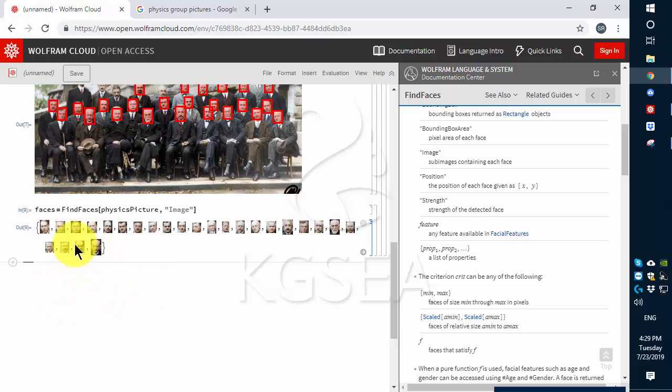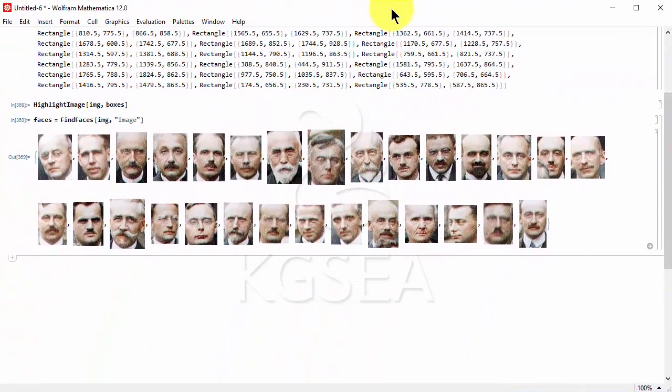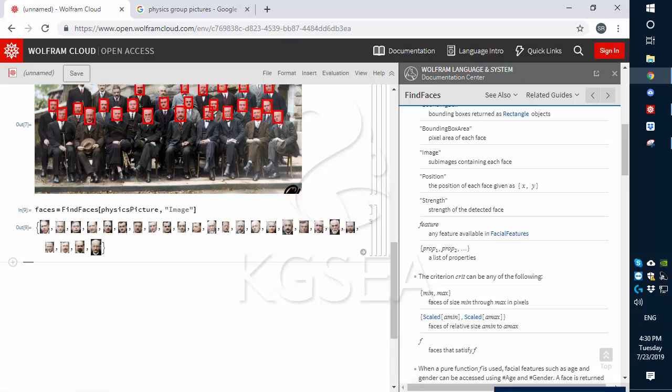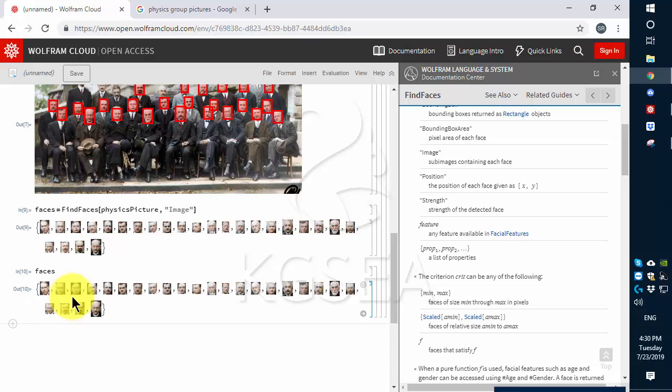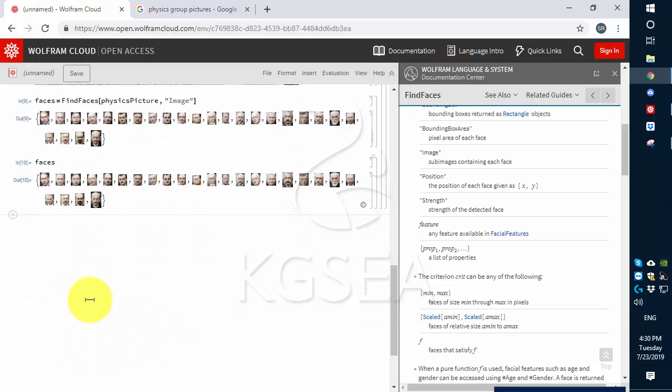This is low resolution on the web. But on my desktop, I have a much higher resolution. So I will try to do it on the web. When it fails, I will go back to my desktop version. So let's see. When I do Faces, it should show me all these faces that we found in the picture. And then I didn't recognize many of them. So I'd like to see if Mathematica can find it for me.